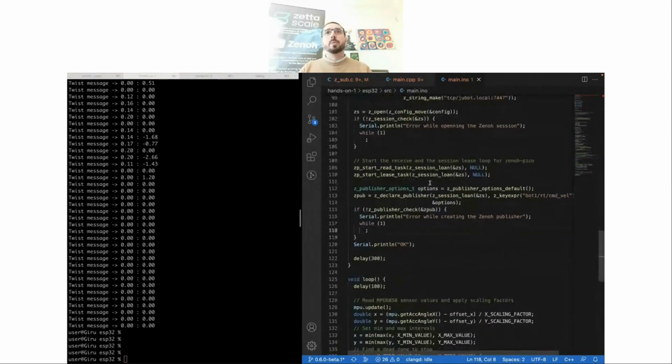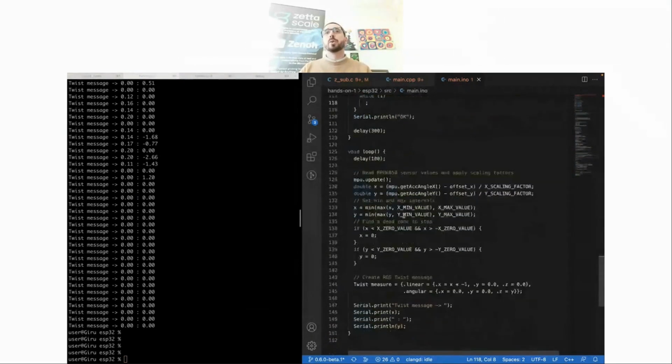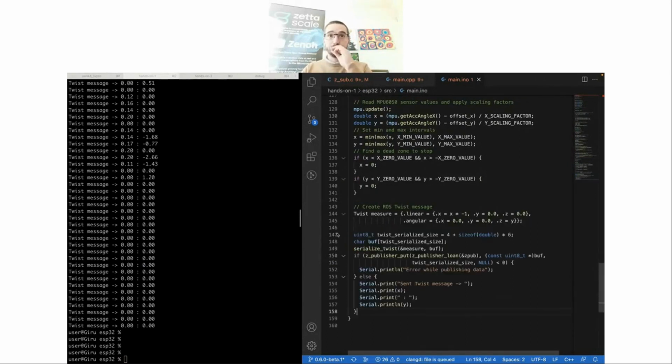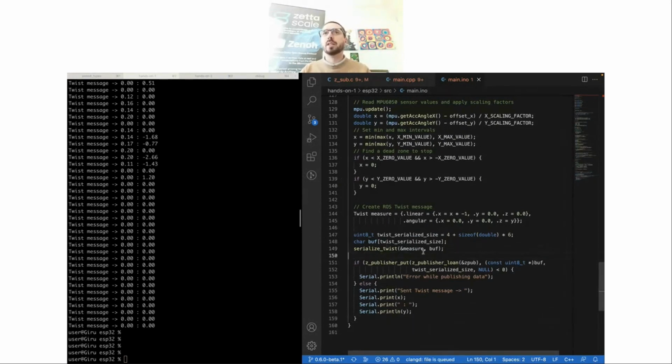So we have our publisher now, and then we want to use it to send the data. For that, it's as simple as serializing the message, and we already have some helpers here that I provided before. And then we just need to do the publisher put, to loan it the publisher that we just created, and to pass the buffer and its size.